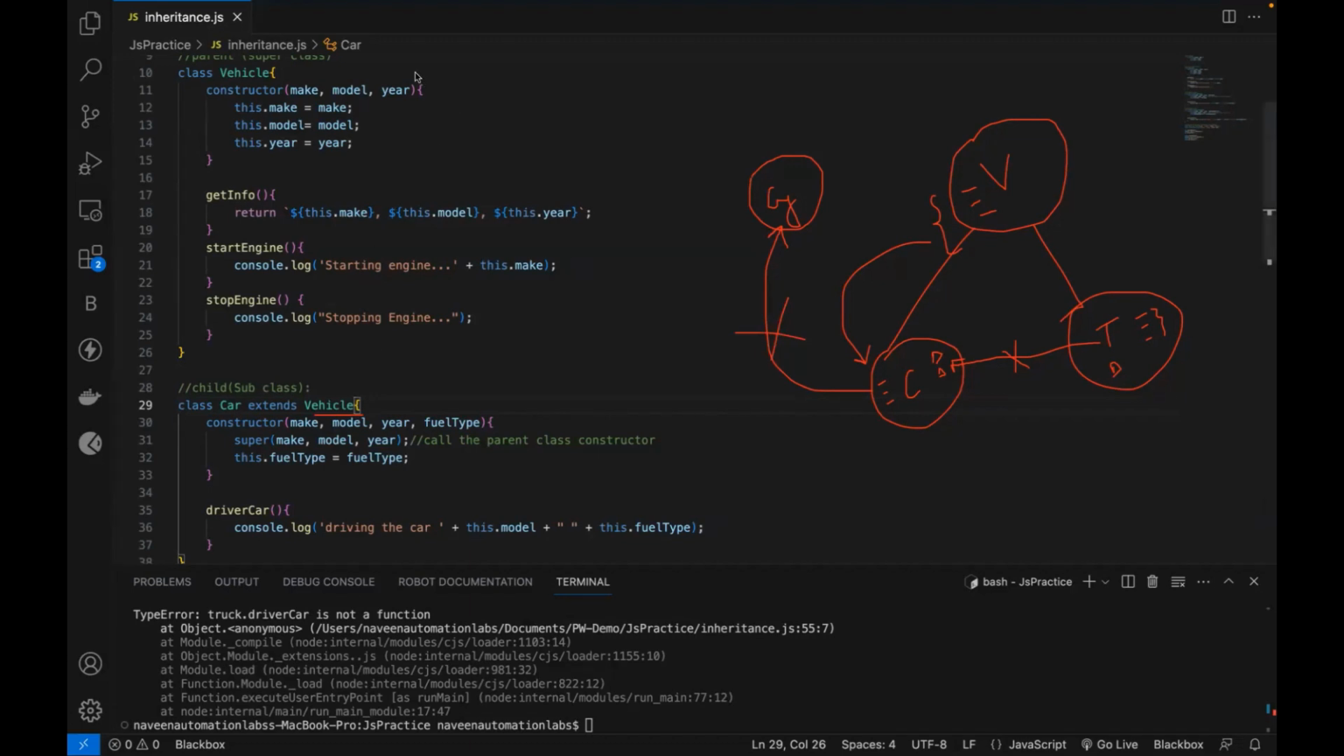But can we have multi-level inheritance? What if on top of that, for example, let's see, one more class that I'm going to create on top of vehicle. On top of vehicle, let's say I'm going to create one automobile class.